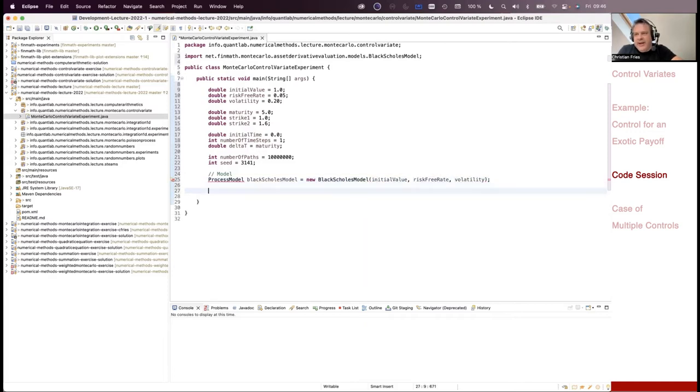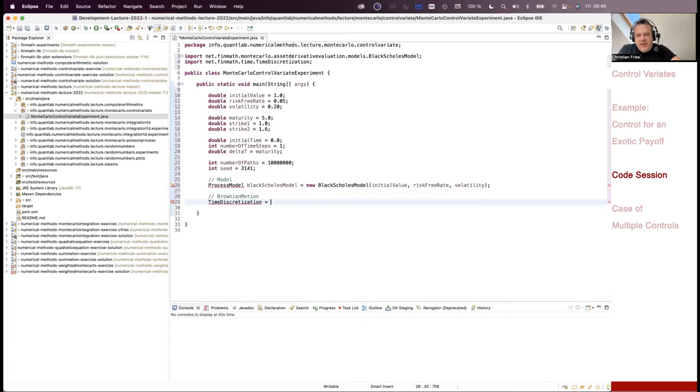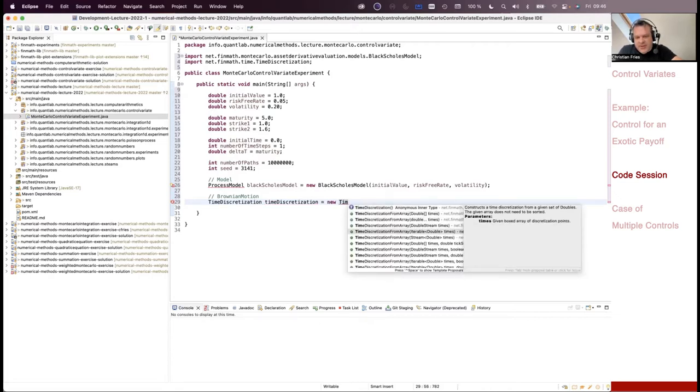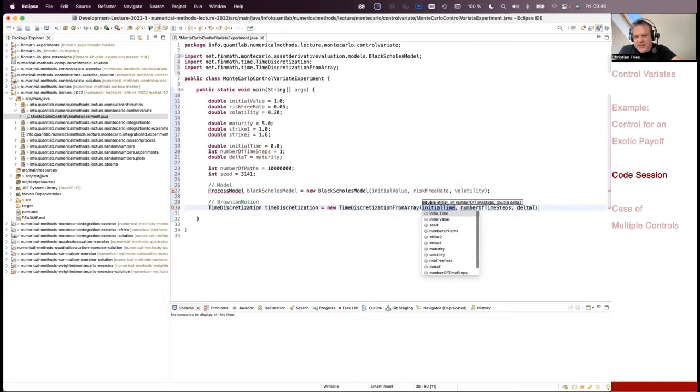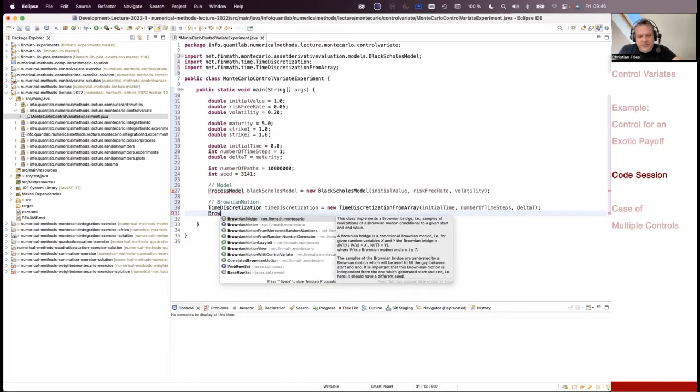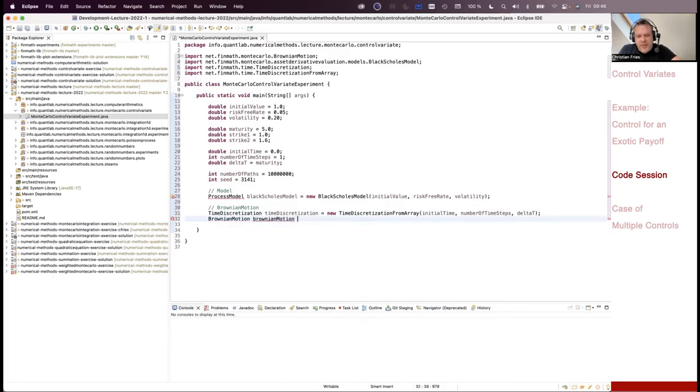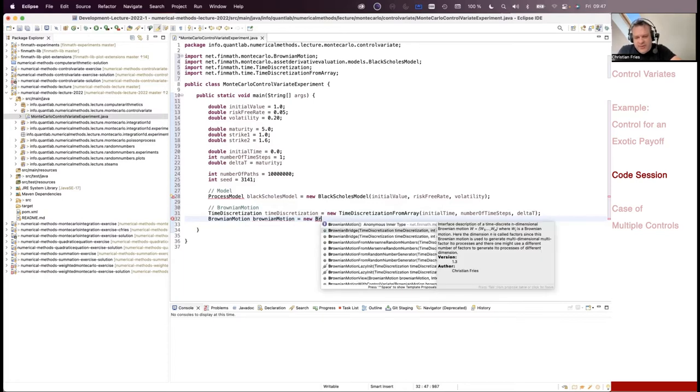So then I need the Brownian motion. For that, I also need my time discretization. There's a time discretization constructor that allows the initial value, number of time steps, and the delta t. That's maybe exactly the one which I would like to have. Then I need my Brownian motion. I always do this nice completion here.